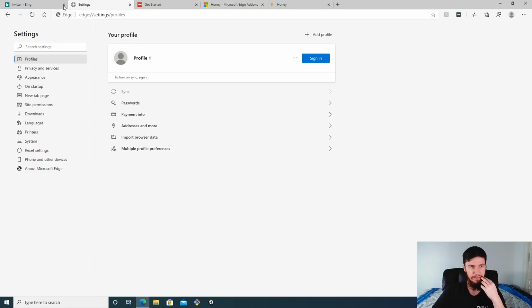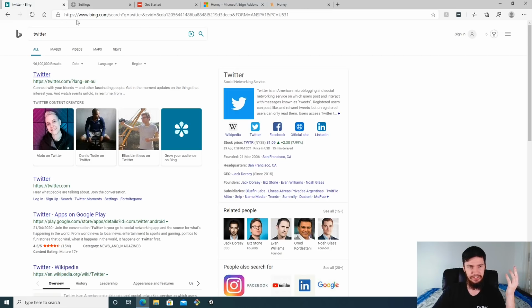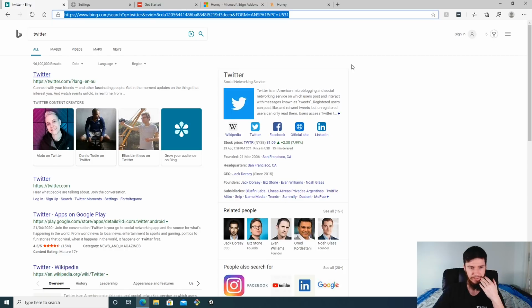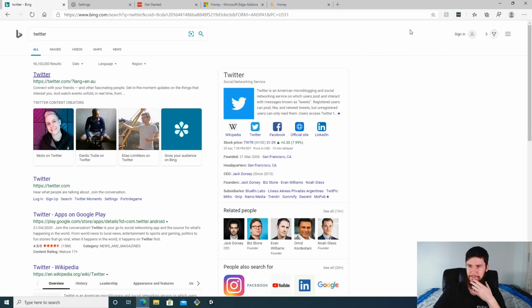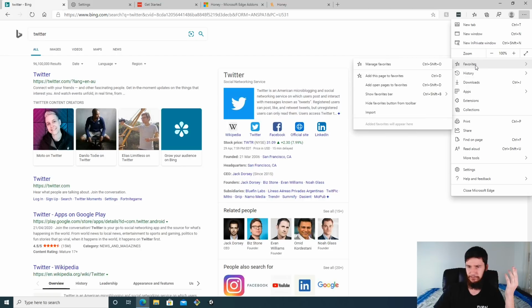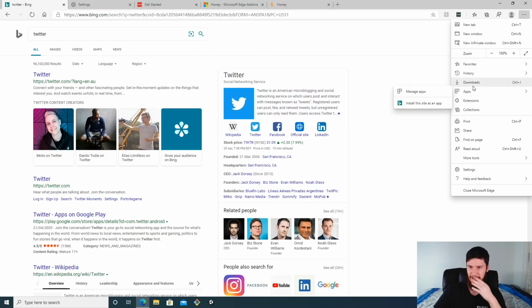Now, there's probably an extension to change your actual search engine, but as I said, I don't think there's a way for you to do it as the user. Apart from that, though, it seems to have a lot of the other basic stuff that a web browser has. So you can do things like go to your favorites, history, downloads. There's this apps page in here, which I'm not sure what this does. Install this site as an app.